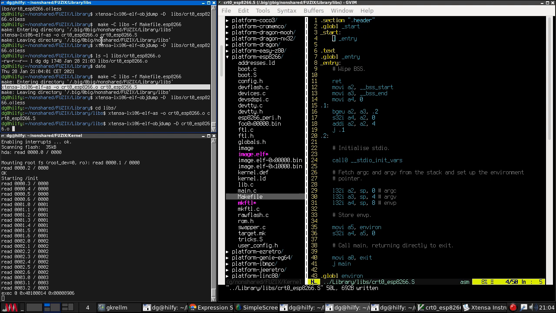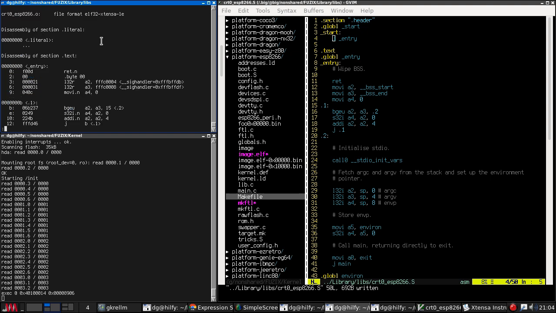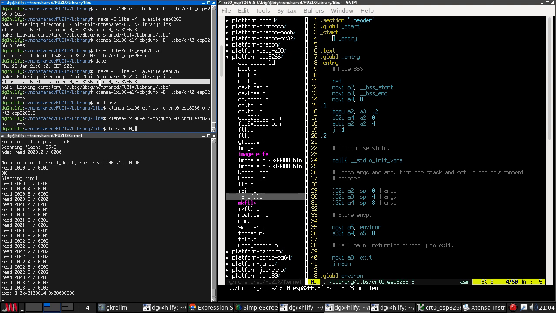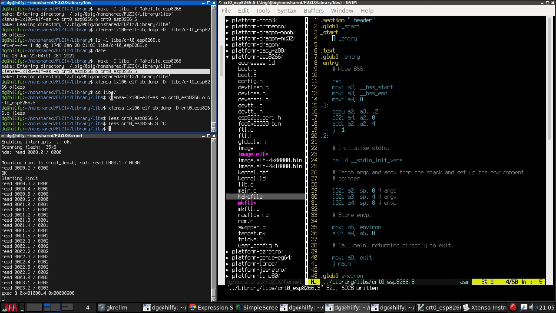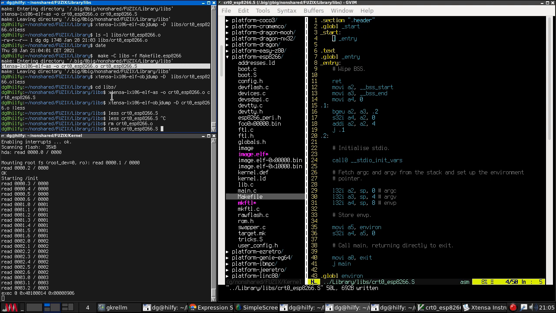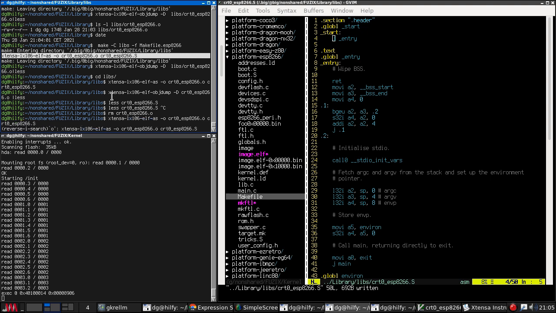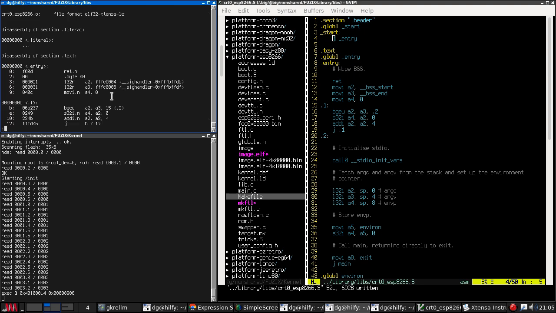Going on. CRT mod. ESP8266.S. That's got J entry at the top. What on earth? And I'm doing the same thing again.